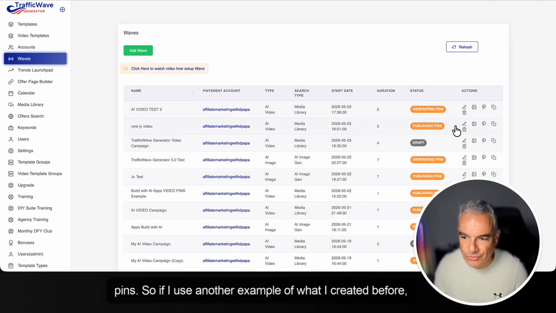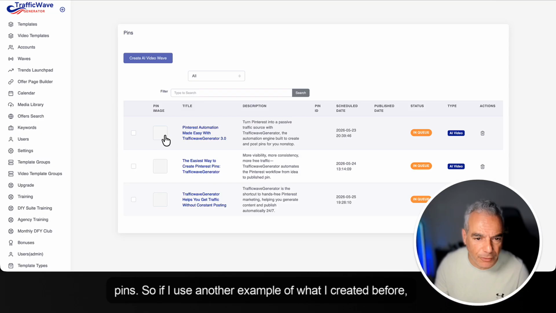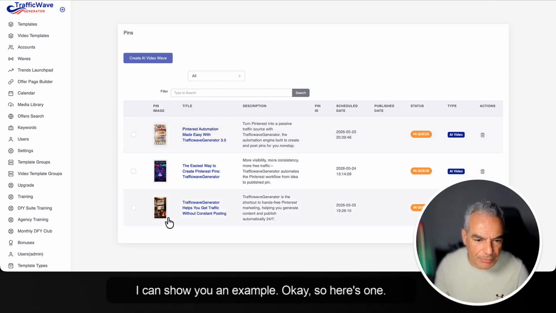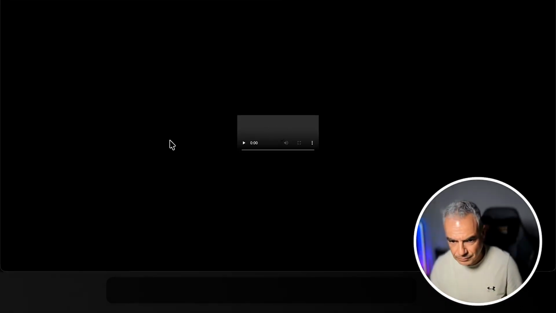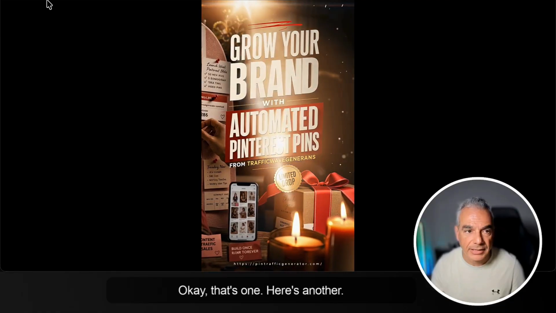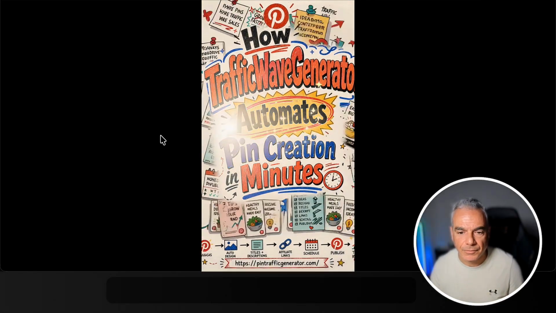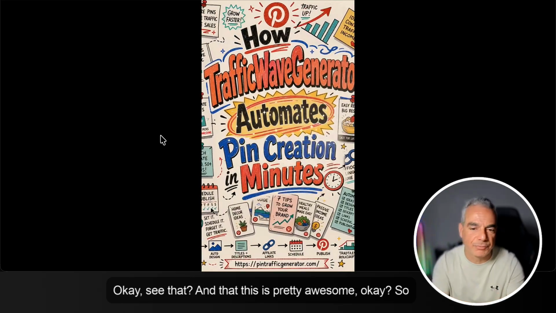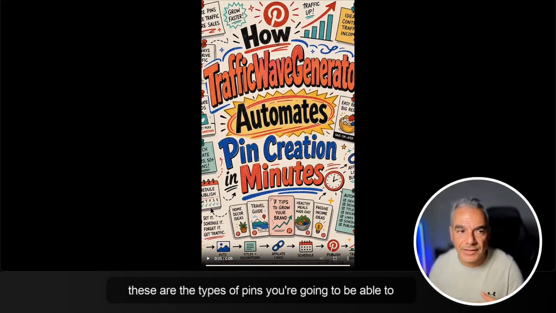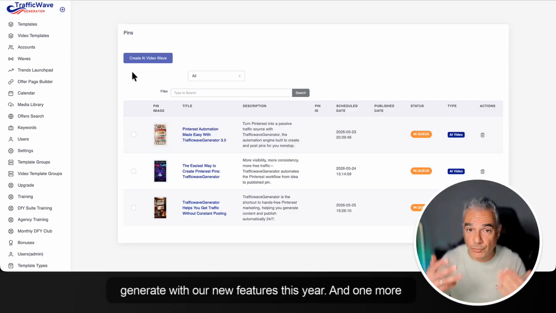If I use another example of what I created before, I can show you an example. Okay, so here's one. Here's another. See that? This is pretty awesome. So these are the types of pins you're going to be able to generate with our new features this year.